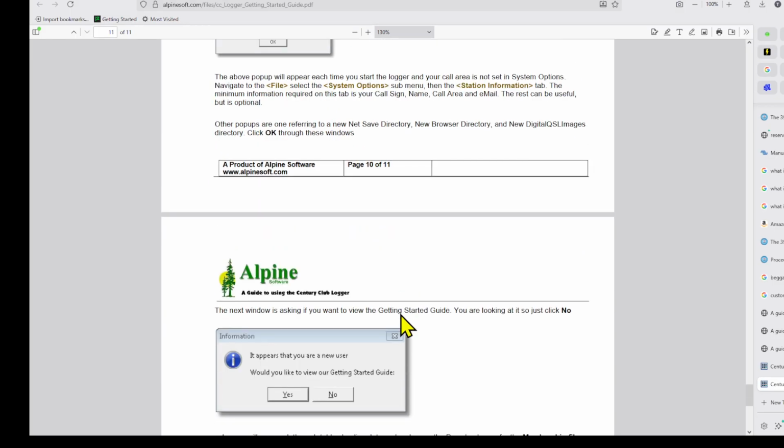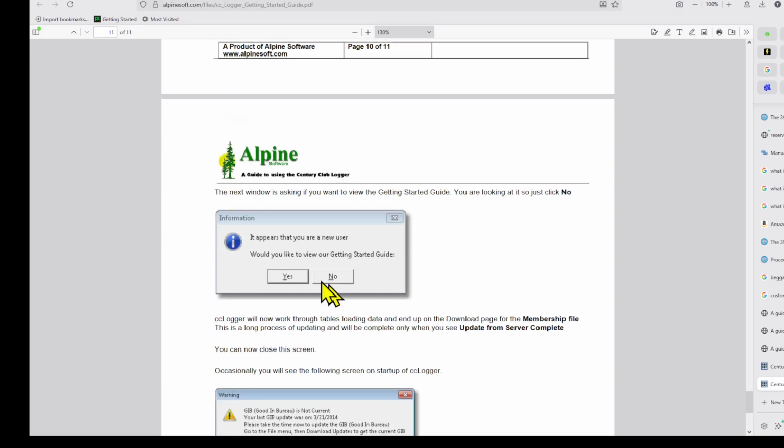Other pop-ups that you're going to likely see when using the program is that it appears you're a new user. Would you like to view our Getting Started guide? Well, that's what we're looking at, so you really don't need to do that. Hopefully you've already got it opened up and you're following through to do your installation.